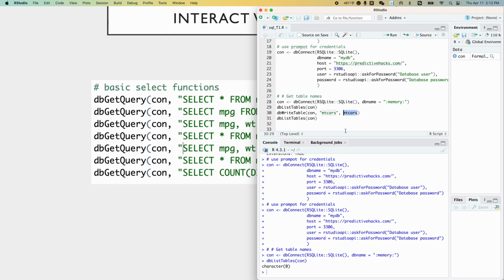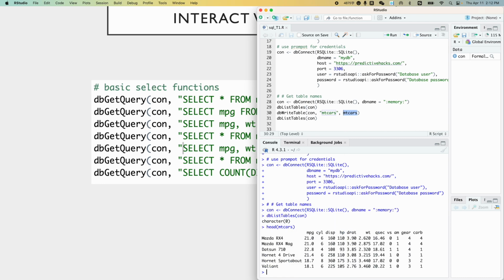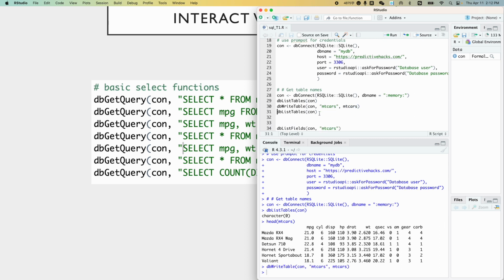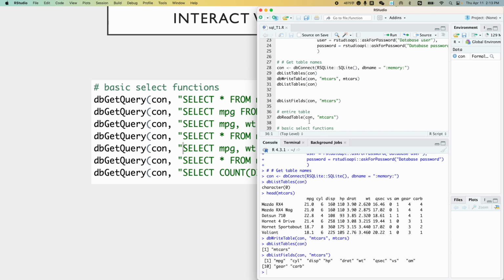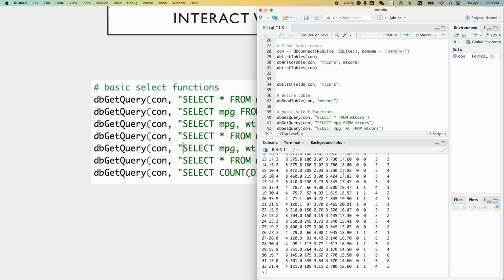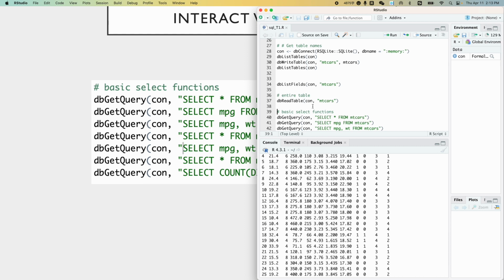So let's just use this mtcars, which is a pretty familiar and popular dataset we used before. As an example, let's just write this table into the database, and then let's see what we have in this database. So right now we can see that the mtcars table has been added to this database, and we can also list all the fields, which means the columns of that table, and we can read the entire table into R by using this read table function.